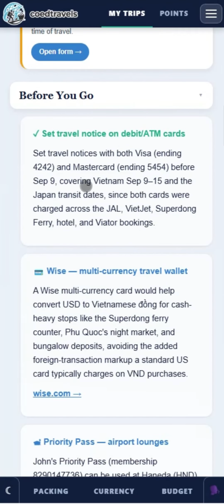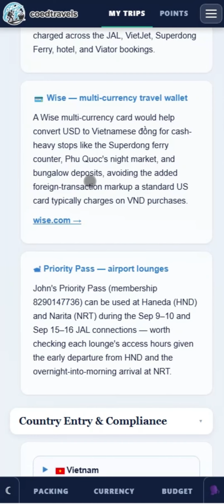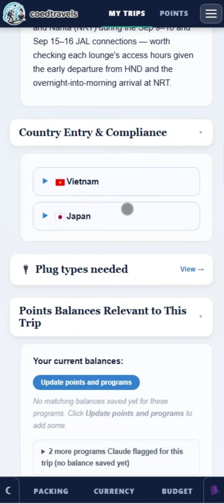Before you go, it tells you about your different cards. Gives you a little spiel about Wise. I like Wise. I use Wise a lot. Priority pass. It kind of tells you, you're going to here and here and here. Here's the lounges.